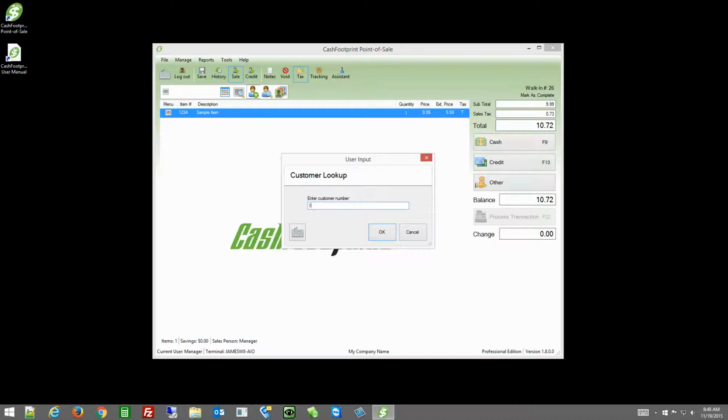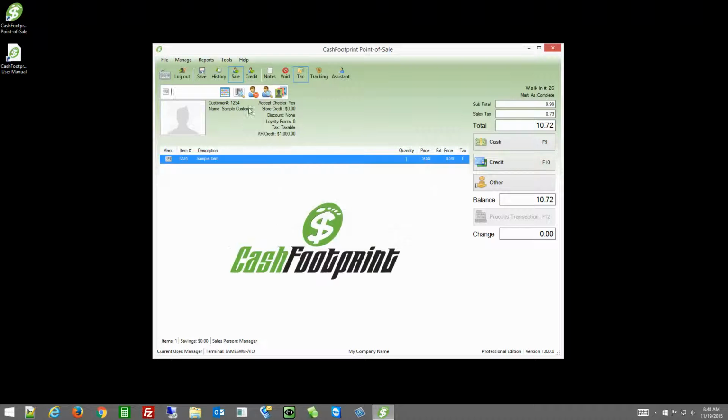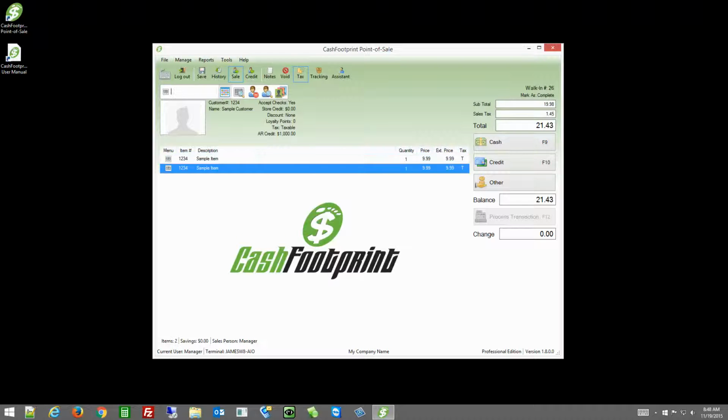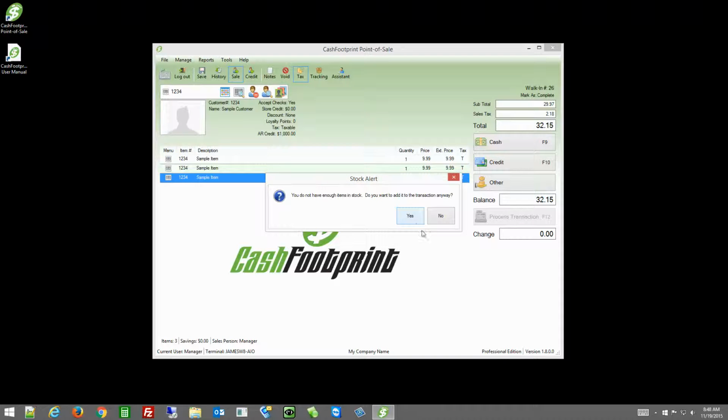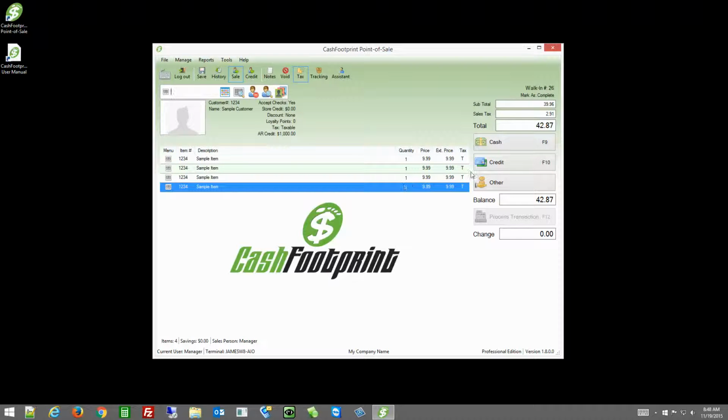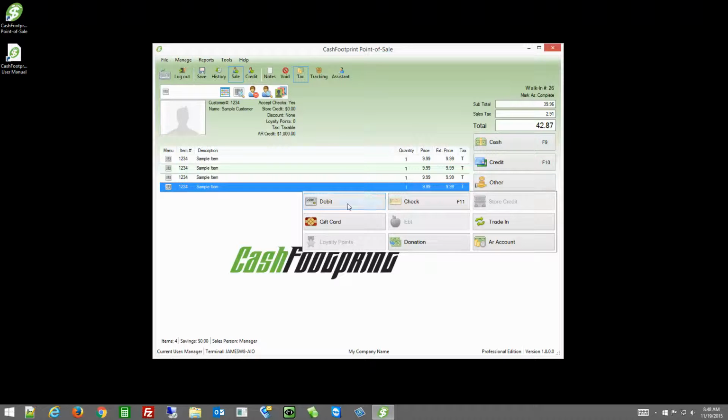So what's your phone number? 1234, enter it in. There you see all their information as well as the credit limit of $1,000. And then add the items you need to the transaction. And when you're ready to cash out or apply this to a given open account or accounts receivable for that customer, you can do a deposit of cash, credit. Under other, there's a few other options as well.